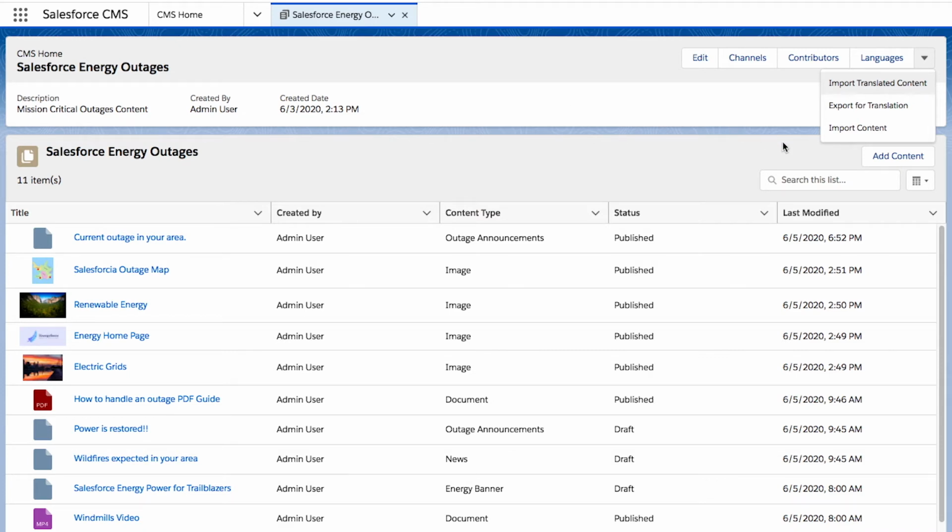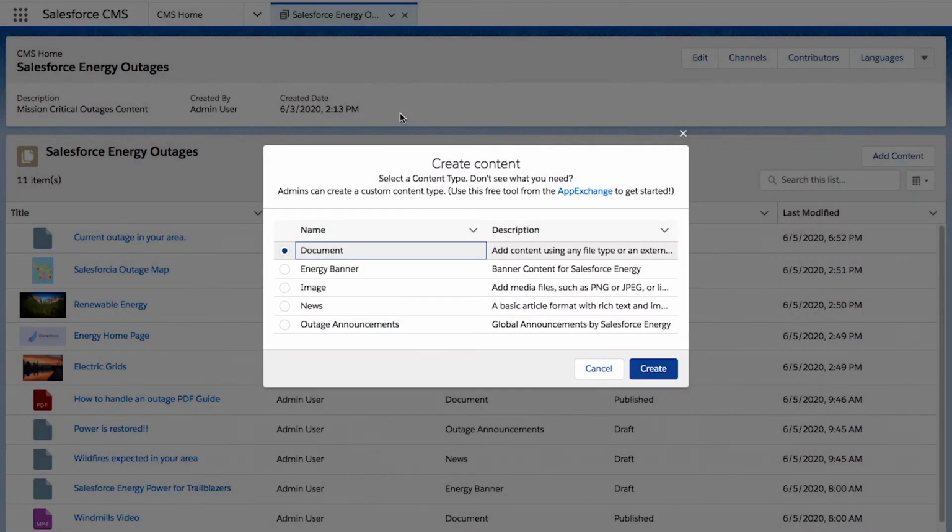So let's see, how do we create content in Salesforce CMS? Well, right out of the gate, we have a few out-of-the-box content types that we provide, such as image, news, document. But you can also create your own custom content types. And if you want, you can use our content type creation API, or you can also use this free tool from the AppExchange to create these content types.